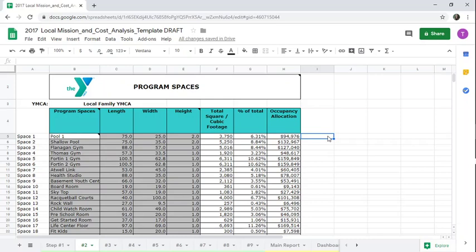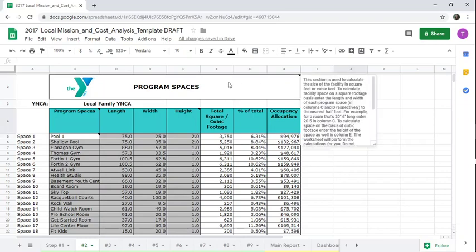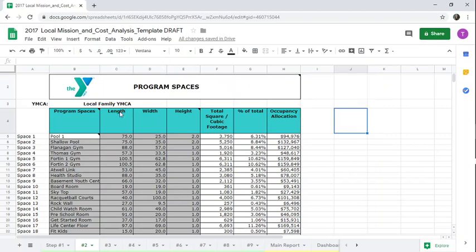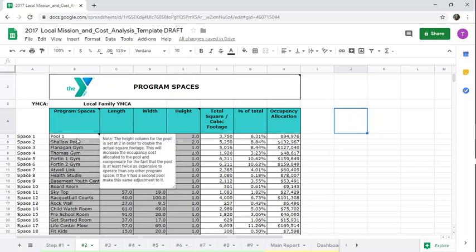In this video, we will cover tab number 2 of the Mission and Cost Analysis Excel spreadsheet, and this tab covers program spaces. This section is used to calculate the size of the facility in cubic feet that you're working with. So in column B here, we're going to start by implementing the program spaces.